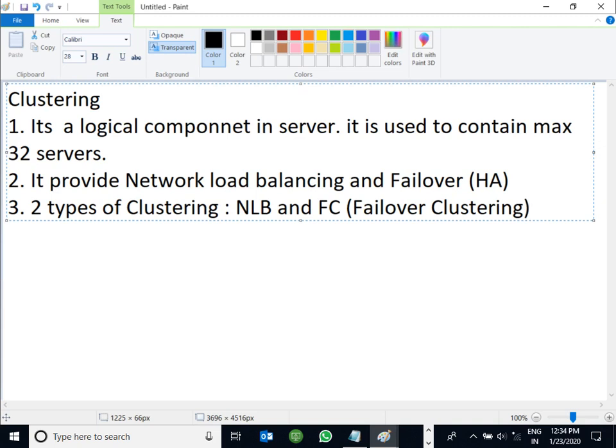Understand why we use clustering? Okay, so what is a cluster? A cluster is a logical component in a server.